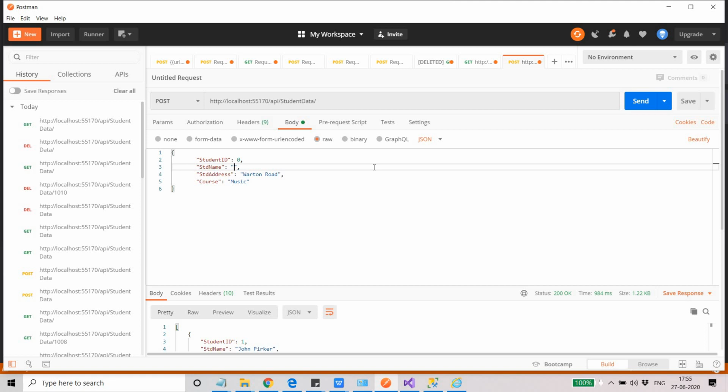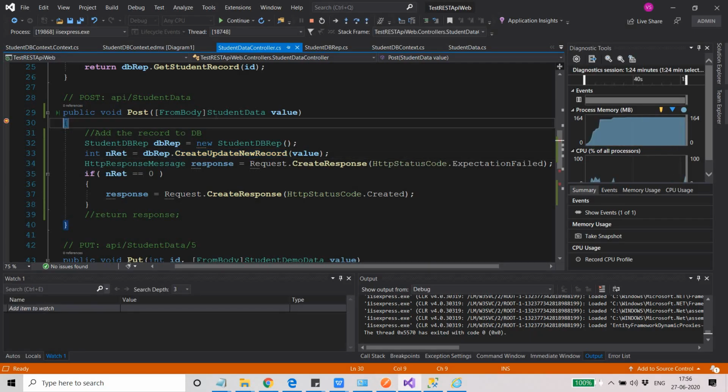Name should be like Tinny Walker, and it's Gerard Street, and then the course is music. Okay, so let's do a send here. When you do a send here, it will come here.